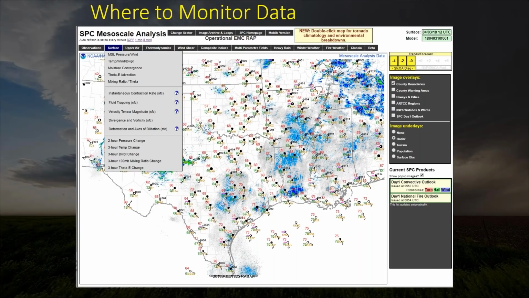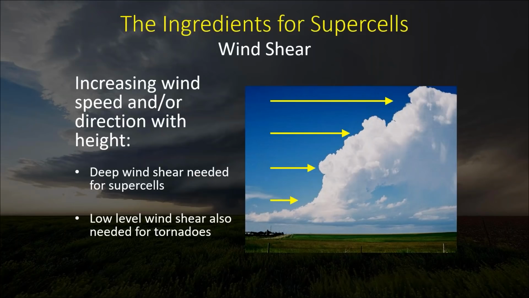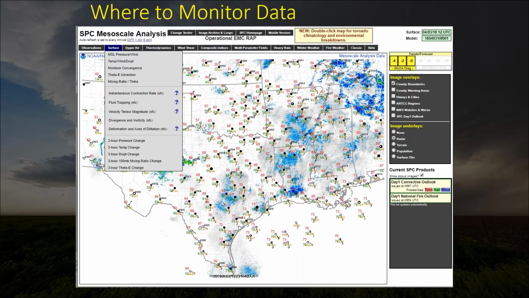So where can you go to monitor the data? This is another one here. Alex, if you hit next. Okay, actually go back. Yeah, so this is just another one here. What I'm showing here is the surface tab there on the top left. If you hit that surface tab, it's going to pull down that menu, and you can look at all these different surface parameters to find where those surface boundaries are.